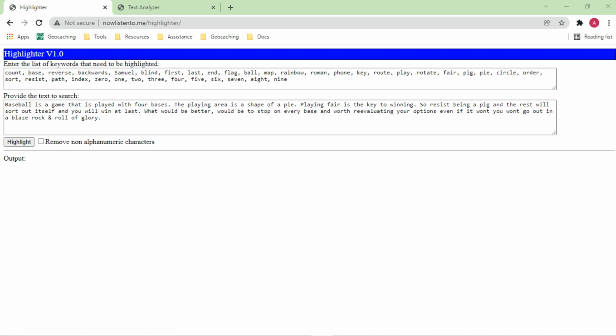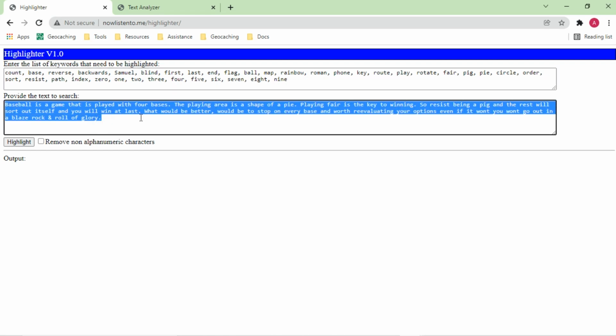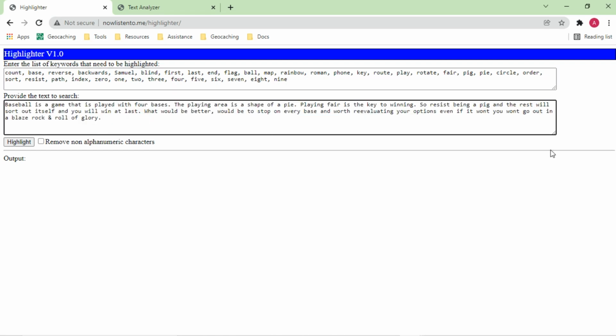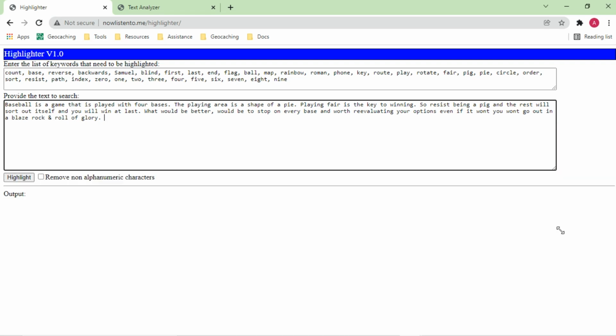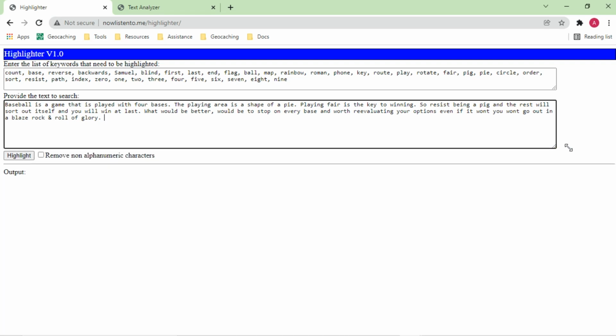Let's take a look at two tools that may help you find hints in cache pages, but may also help you actually solve puzzles. The first one is a highlighter tool, part of the Now Listen to Me set. The highlighter tool helps you highlight words within sentences. It has two inputs. One is a list of words, and the second one is the text that you analyze. You can resize both if you need more space, so that's not an issue.